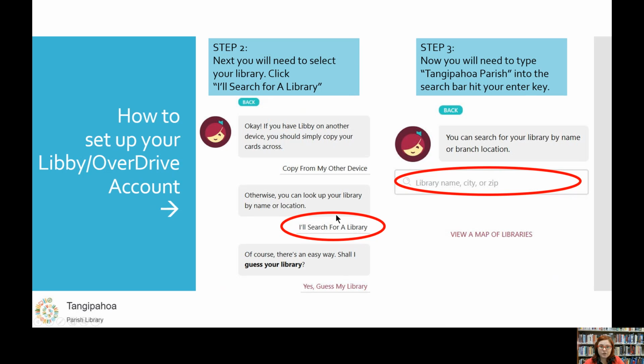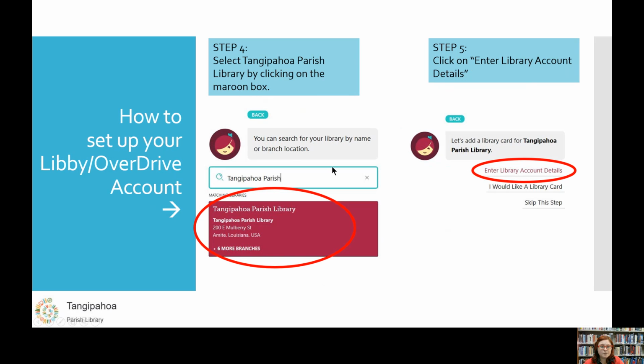Next, you will need to select your library. Click on I'll search for a library. Now you will need to type Ponchatoula Parish Library into the search bar. You can also choose to just search by the city name or zip if you'd prefer. Click Enter. Your results will appear. Ponchatoula Parish Library will likely be in a maroon box. Click on that maroon box to select our library.